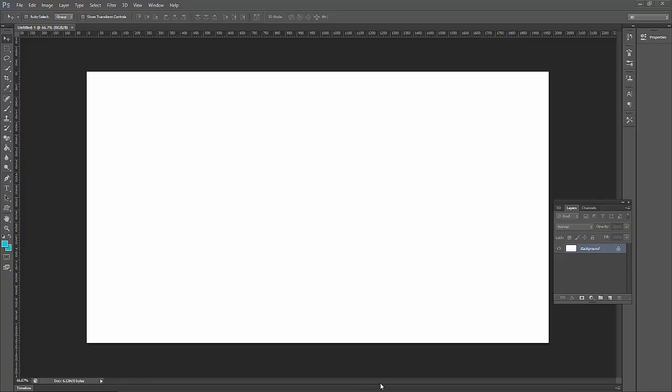Today's video: how to change any background color in Photoshop. So get ready to start. At first, open your Photoshop document. Now you can see the background color is white. Now let's change the background color.